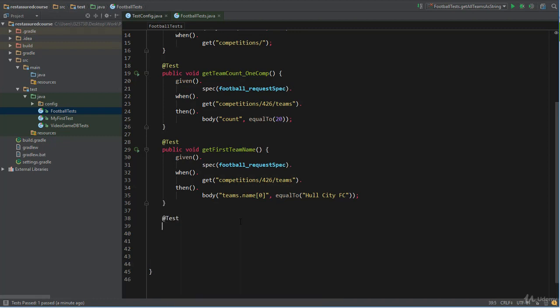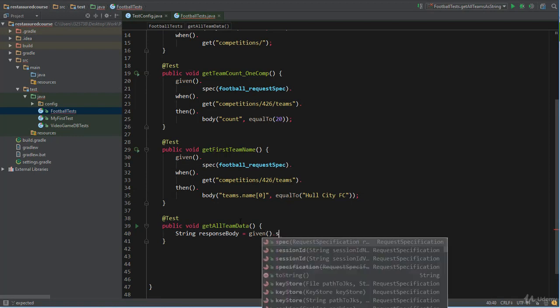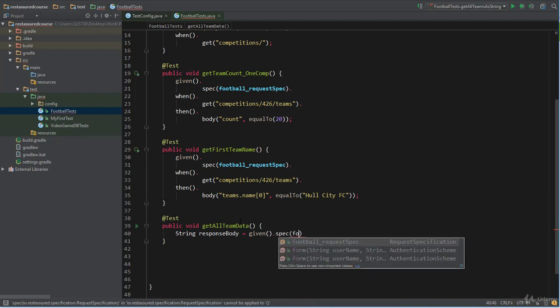We'll call this public void get all team data. That will do. Now we're going to start off slightly differently. Instead of writing the given-then, we're just going to declare an empty string, and that's going to hold our response body. Now to get the response body, we'll have to call given again, and we need to specify again the football request spec.